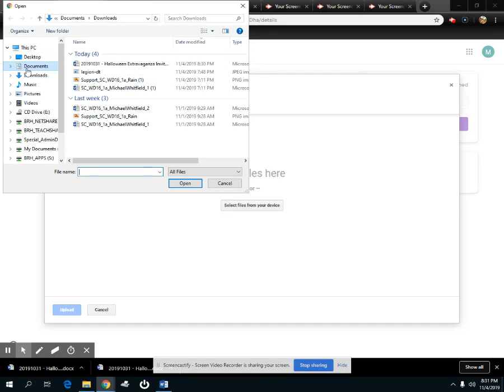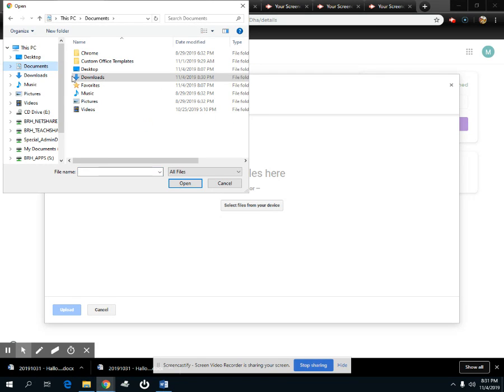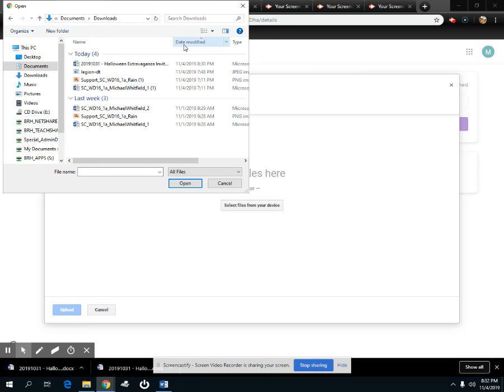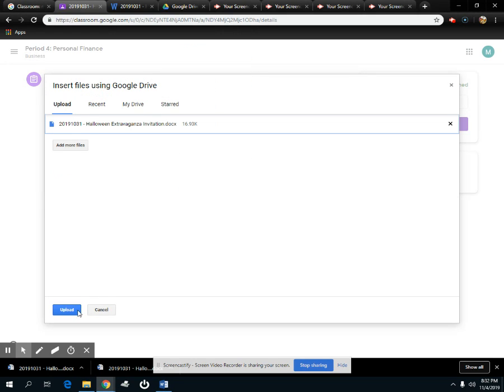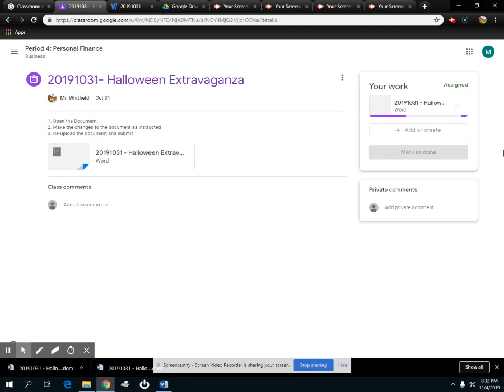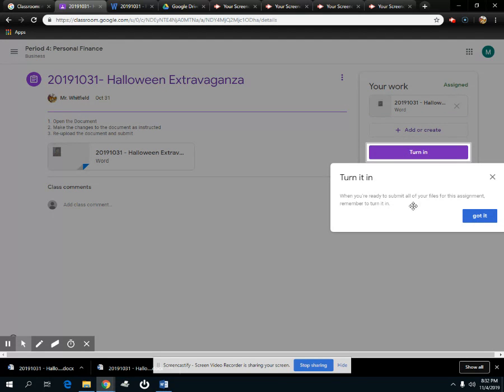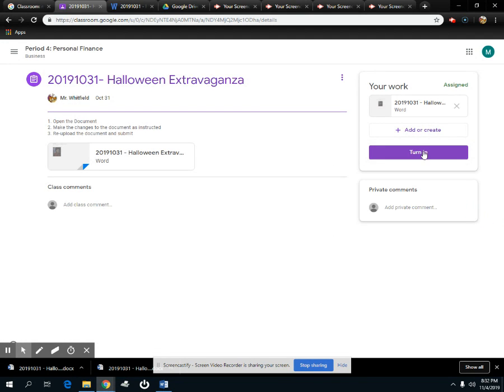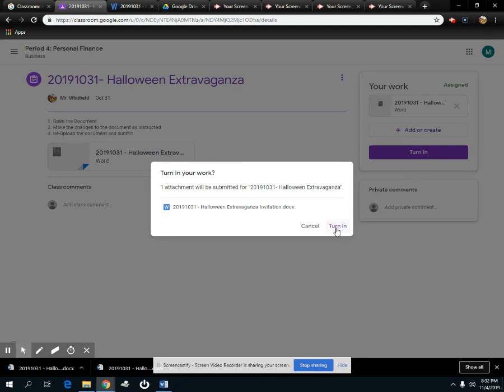But if it does not come up automatically, it's the same thing as when you look for it on your actual computer. It's going to be Documents, Downloads, sort by date modified, the most recent one with the name of the document you're looking for. You highlight it, you hit Open. And then after you hit Open, you need to come down here and hit Upload. If you actually close out of this, it won't upload. So Upload. You're going to see it uploading the file, and then you need to go ahead and turn it in. Once you've turned this in, I'll have the assignment.